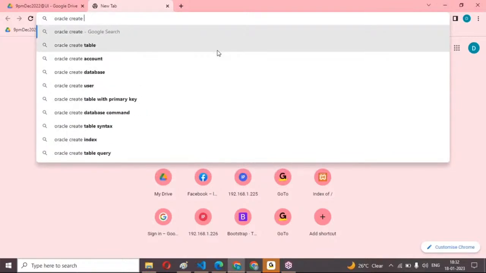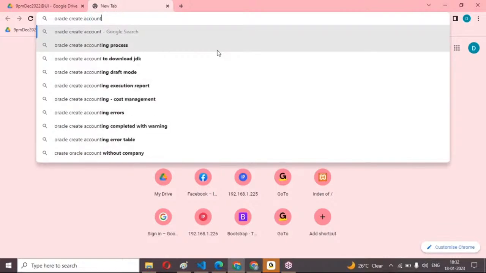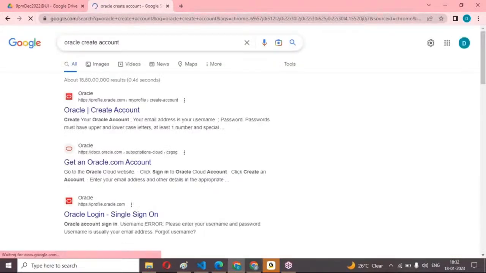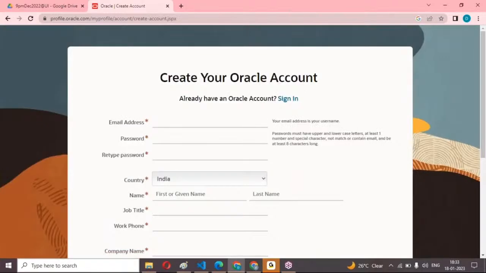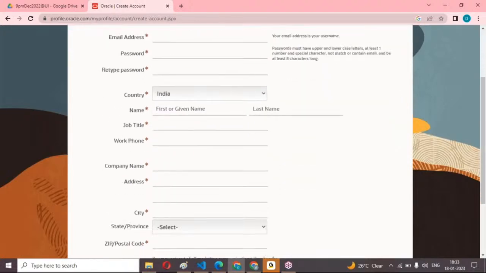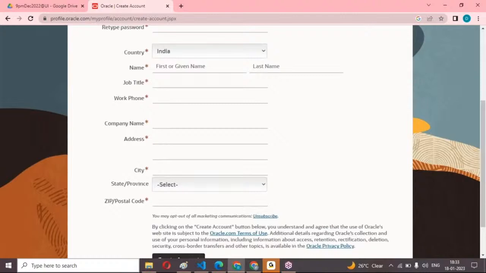Oracle create account. Okay, so now you can see how we can write that Oracle create account page. If you check it, the Oracle create account page is asking us to write buttons, radio buttons, text boxes. You can write all of them like this: email ID, password box, drop down list, and radio buttons.